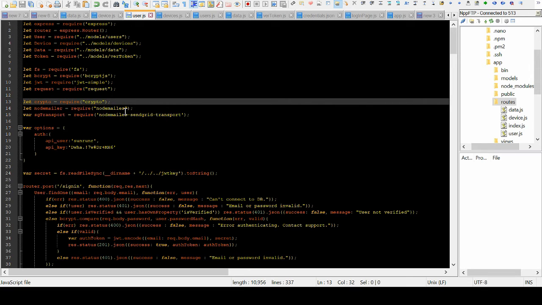So what Nodemailer allows us to do is actually send emails fairly simply from inside the JS, and this Nodemailer SendGrid transport is their web API version, which just made it so much simpler to implement.